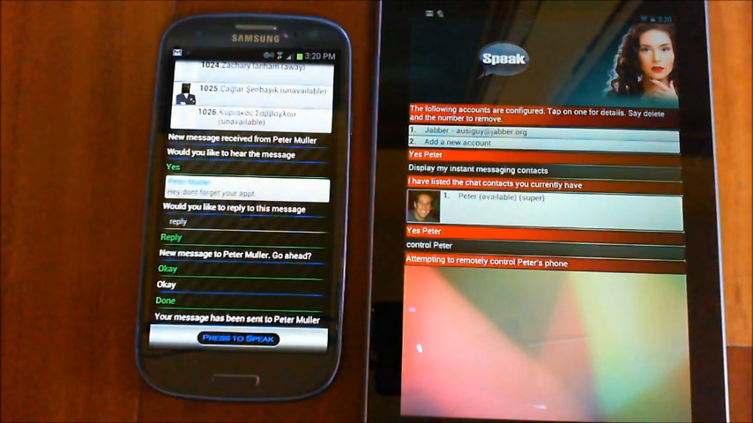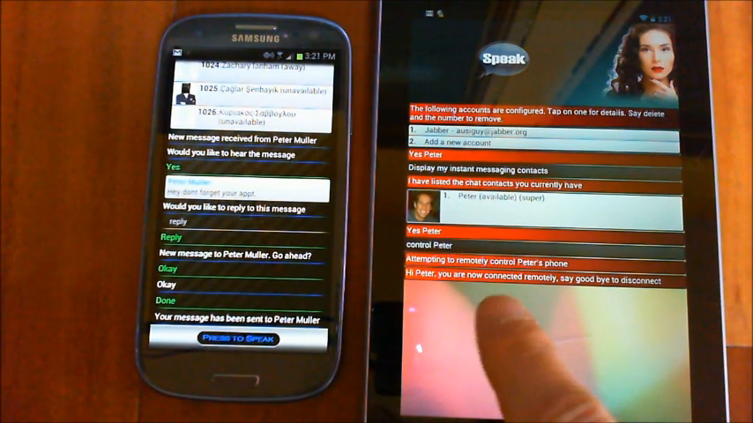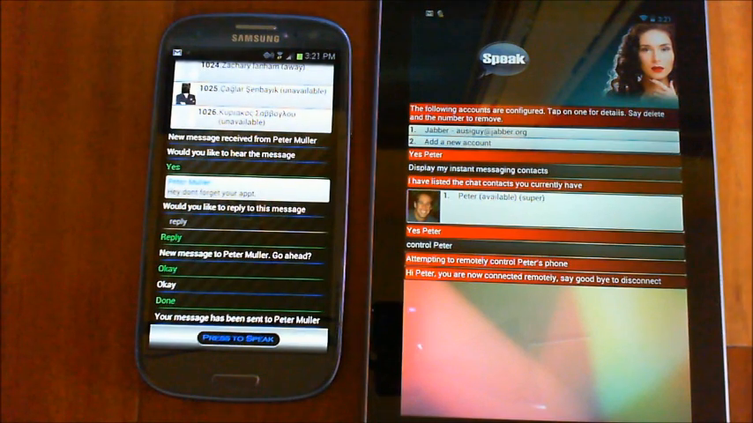Attempting to remotely control Peter's phone. Hi, Peter. You are now connected remotely. Say goodbye to disconnect. Okay, so you can see, same as what happened before when we were using it from the chat messaging client, EVA has picked up the response from AVX over here and it's saying, hi Peter, you're now connected. So now anytime I press the speak button here and say a command, it'll be sent over here. So let's try a couple of things just to start out.